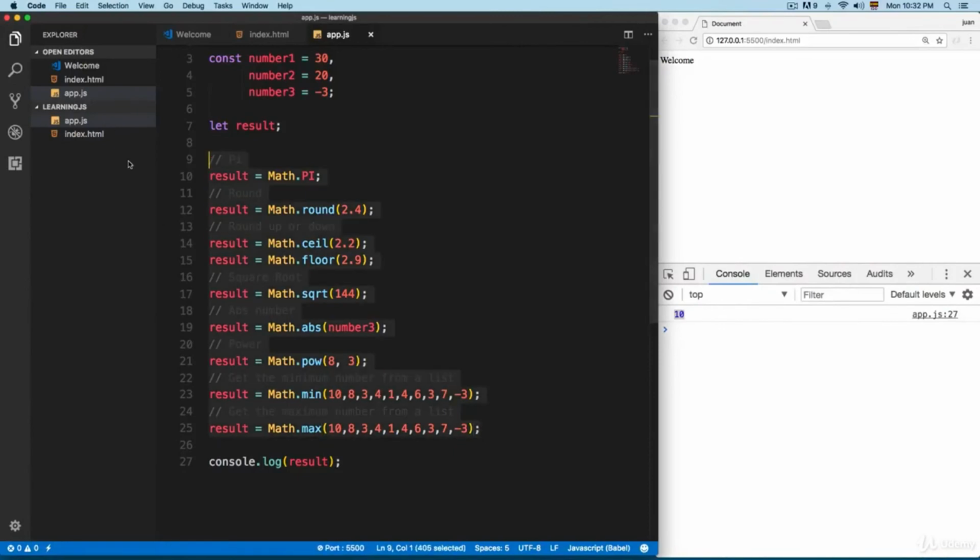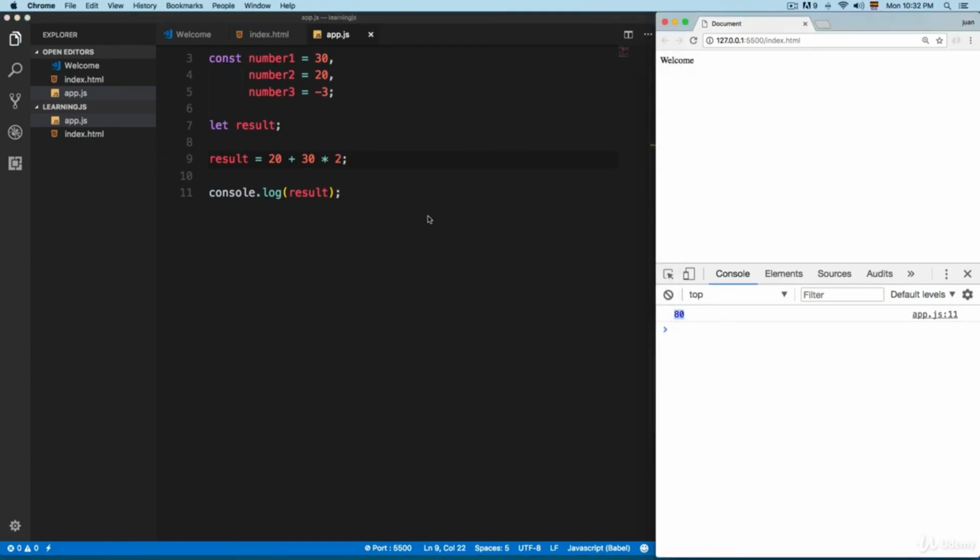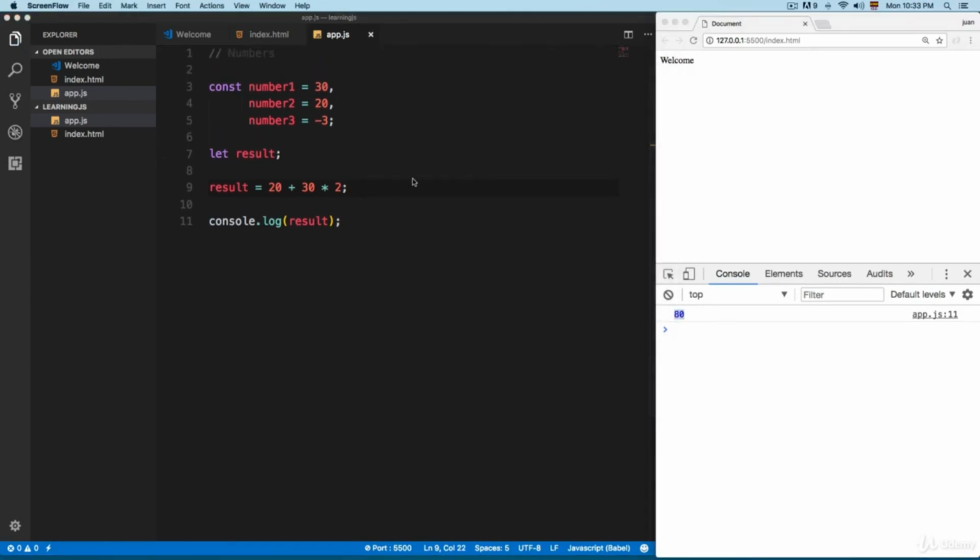I'm gonna remove this. So let's say, for example, that I'm going to add result equals to 20 plus 30 times 2. Save this, you can see we have 80. And this is happening because this operation is going to be done first. So 30 times 2 is going to be 60. Then I'm going to increase this number by 20.